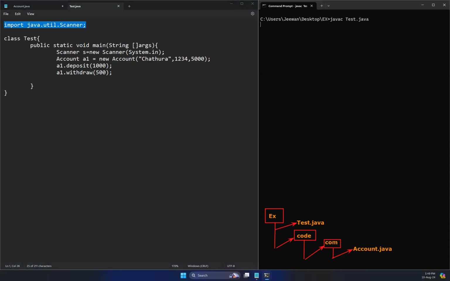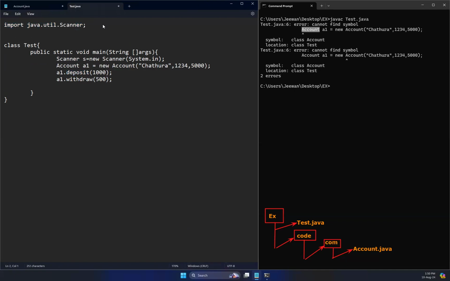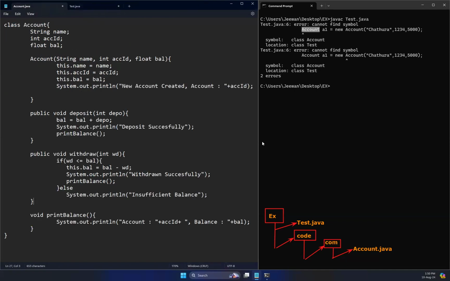Now if I try to compile, I am getting an error for the Account class. I have created the Account class, but the compiler cannot locate it. Therefore, I have to go to the Account class and import my Account class, which is from the code, then com, because we are inside the ex folder. At this point, we have to refer to code.com.